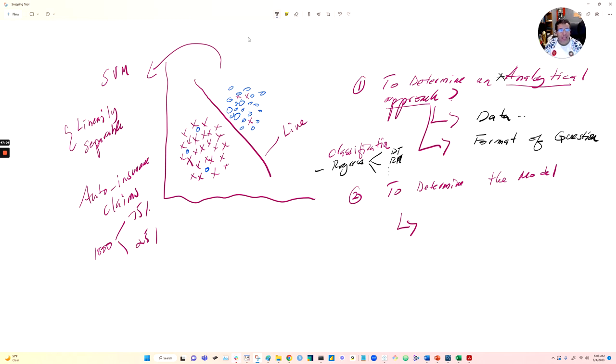So to determine the analytical approach, we need to question the data and question the business problem. Once we determine the analytical approach, now we need to determine which models to use. So how do we determine the model? We can use three or four models, classify and compare. Yes. But if you have 20 models, which three or four models do we use? Which?